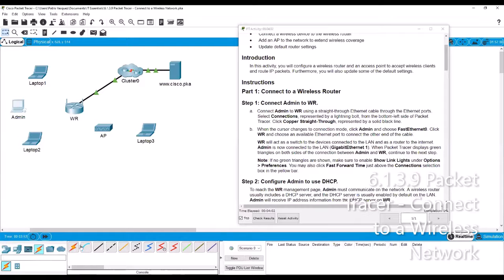As I'm hovering over this one, it says console. This one says copper straight through. This is the one they're asking us for, so I'm gonna click on it. And then it says once I do that, click on Gigabit Ethernet 1. So I'm gonna click on it. Fast Ethernet first. I'm on B. And then click on the wireless router and select Gigabit Ethernet 1.